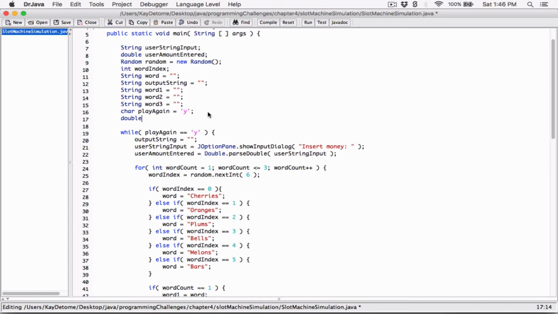I'm going to name it total user amount entered. Total user amount entered is just going to keep track of how much they put in, if the user wants to play again. If the user entered $10 for the first time and then another $10 for the second time, total user amount entered is now going to hold $20, because it's just adding up each time how much the user is inserting into the slot machine.